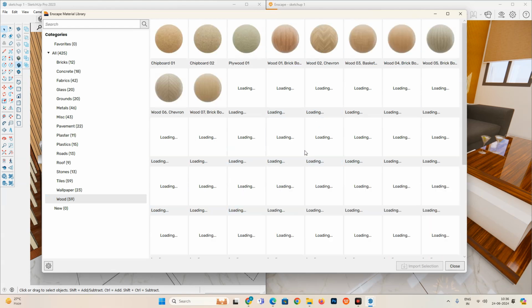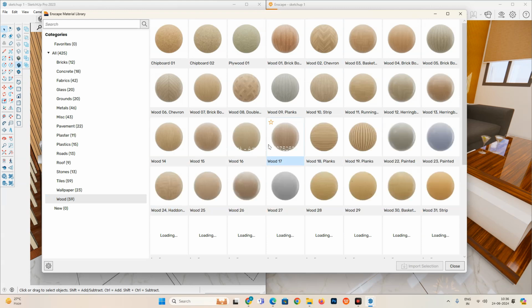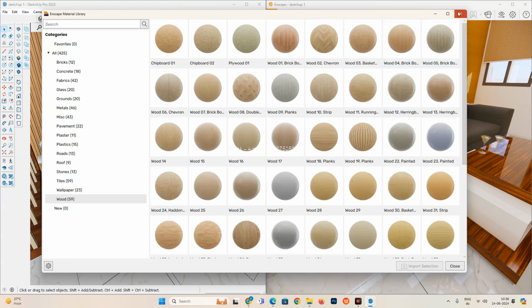So you don't need to download from other sources like the internet, you can directly click and apply that option, we have that here also. Okay now, then I'm closing this one.